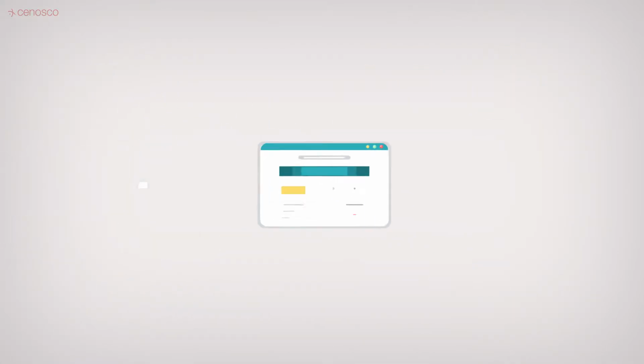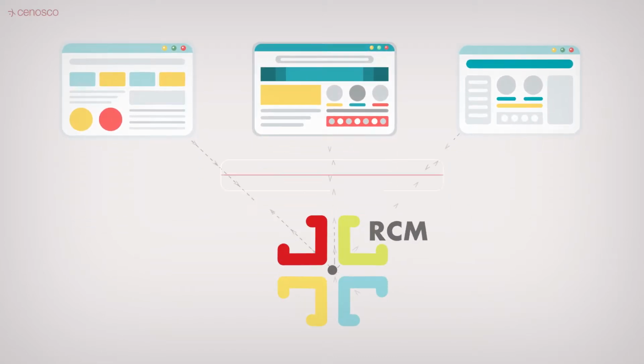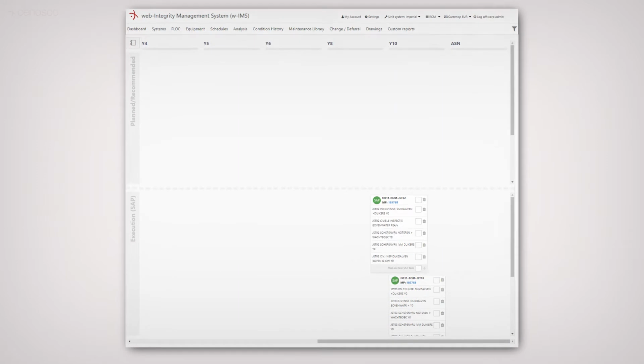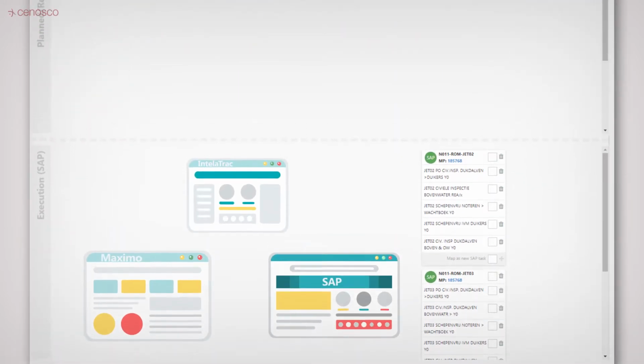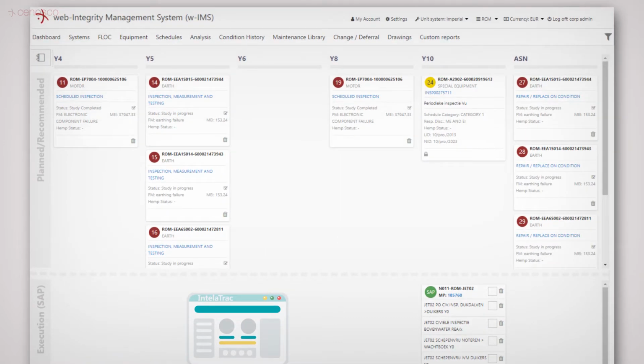Using other applications to plan and schedule your maintenance tasks? No problem. The IMS RCM Manage Equipment Care functionality helps you view your preventative maintenance tasks as they are scheduled in SAP, Maximo, IntelliTrack, and others planning systems versus the IMS RCM recommended plan.